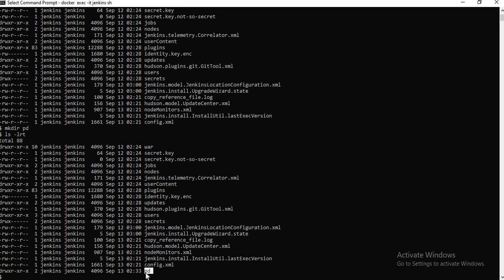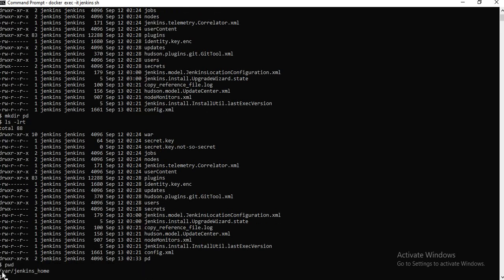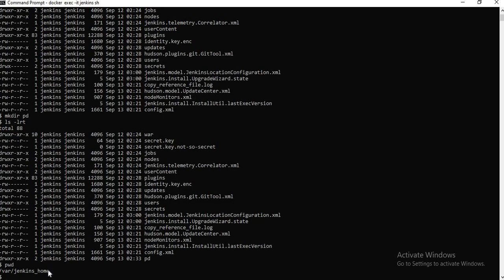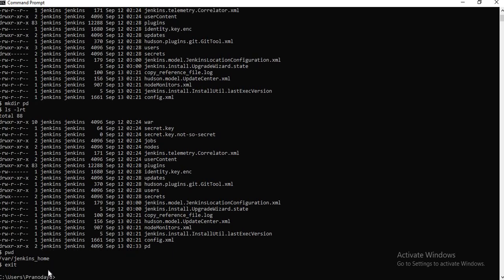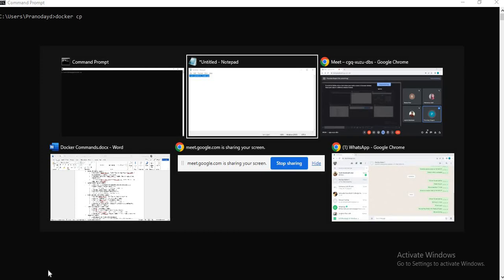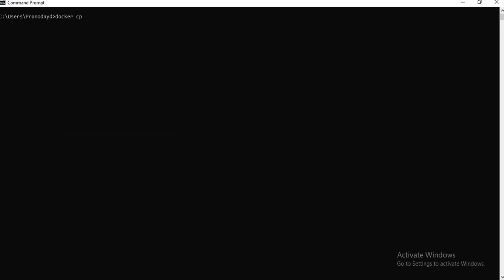Now let's say I want to copy some file inside this pd directory in the container. So I'll just take the location of this and pd. Inside this directory I want to copy some file from my host machine. So how can we do that? Let's exit from the container, let's clear the screen, and you have to say docker cp. cp stands for copy, and then you have to provide the name of the file you want to copy.